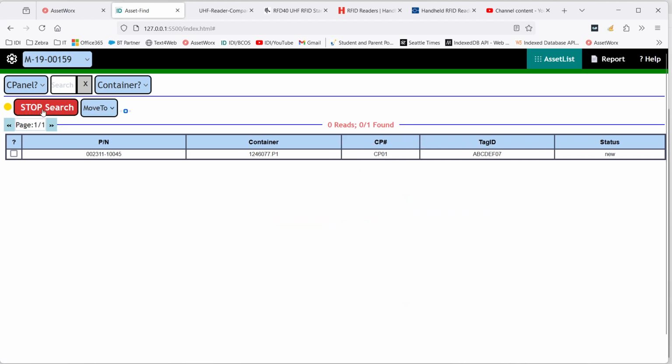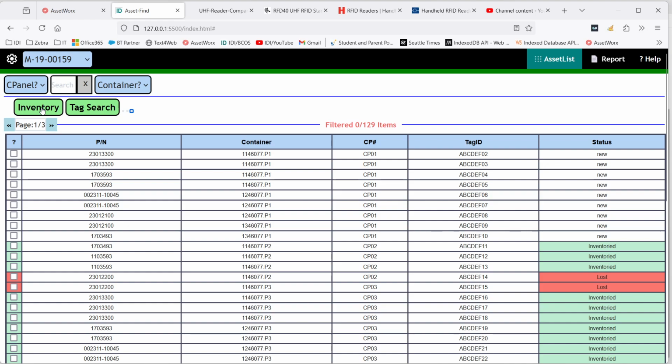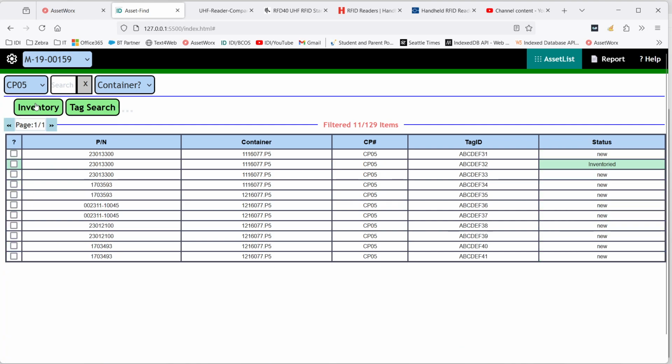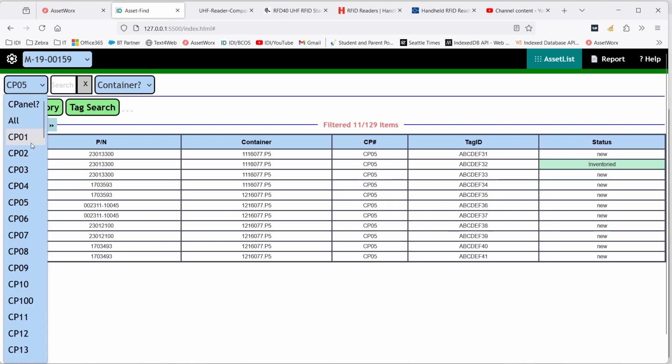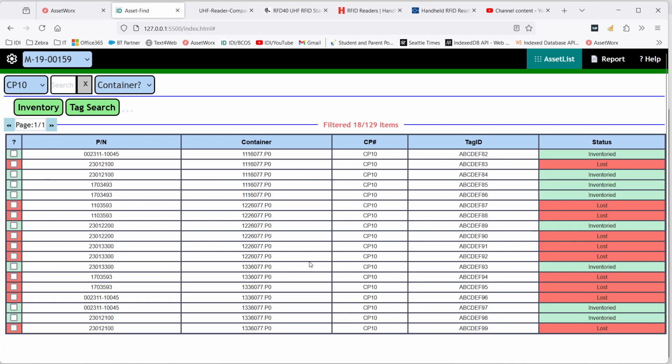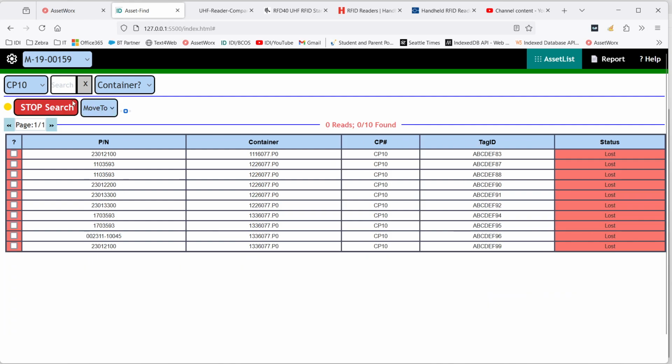It'll just be that one. Or you can do an inventory on a specific location that has something that's lost. Let's take a look. Here's, do I have something that has some lost items? There's some lost items. Now when I hit tag search here, they're just going to show the lost items.